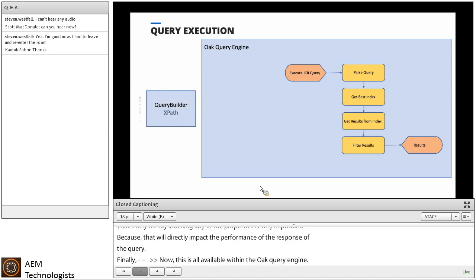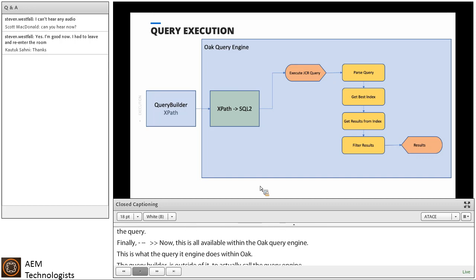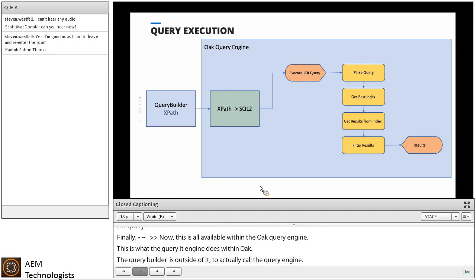But the query builder is written outside of it to actually call the query engine. We know that query builder uses XPath, but when it sends that XPath query into the query engine, it converts the XPath expression into an SQL2, and that SQL2 is what gets executed within the query engine.